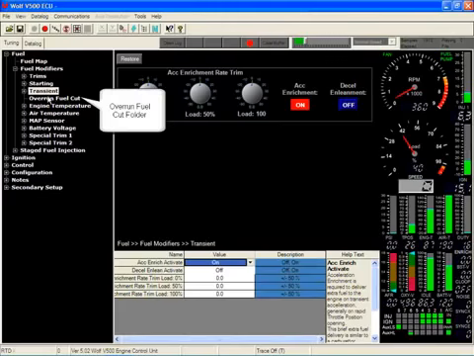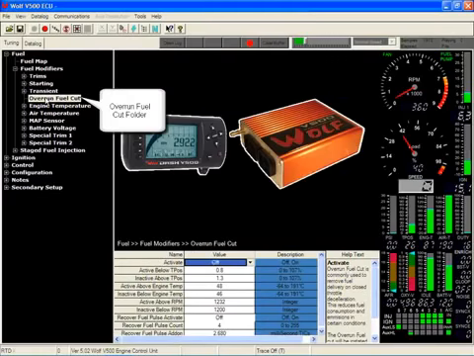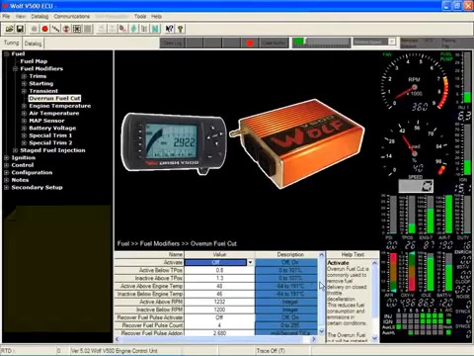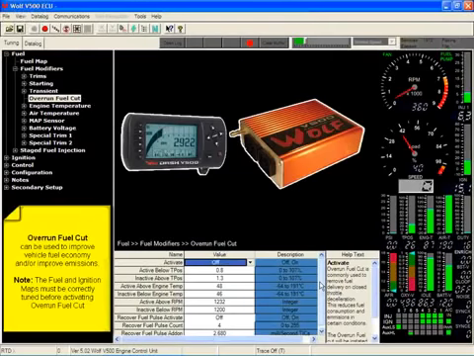Overrun fuel cut. Click once on the overrun fuel cut folder. This is a device designed so that when you get off the accelerator pedal, when coasting down a hill, it will switch the injection off and is designed as a fuel saving device.